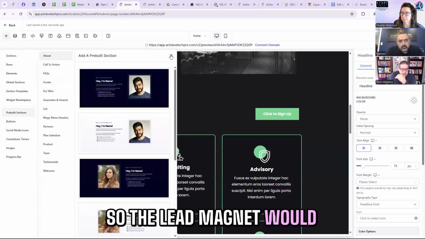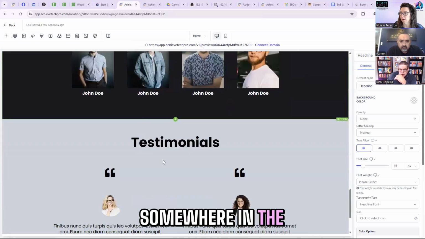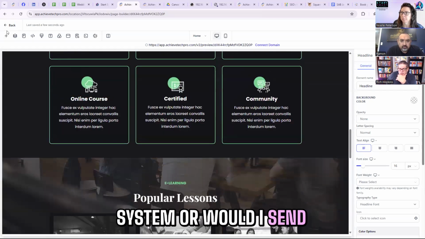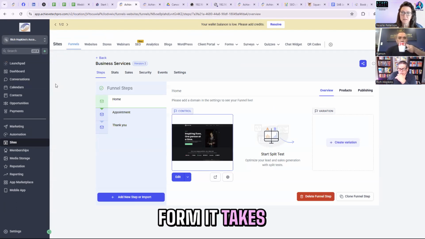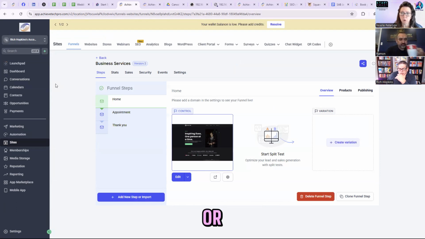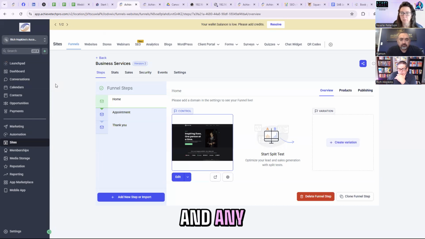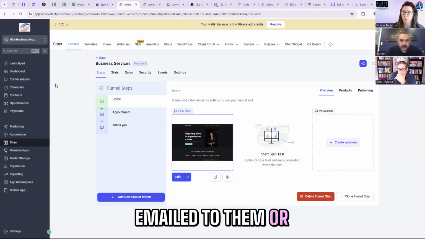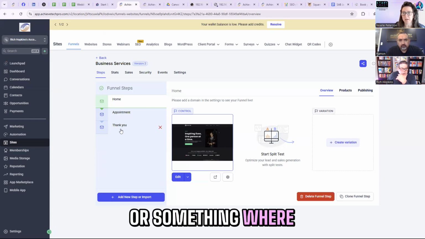So now the lead magnet would be a file. Would I host the file somewhere in the Achieve system, or would I send them to a web address of my own? So you can do it multiple ways. You can have them fill out a form, and after they fill out the form, it takes them to another page where they could view it, or you could have a button to download it, or you could just have an email that automatically sends to them saying, "Here's your freebie. Thanks for signing up," and any other content you want. So you could have it emailed to them, or you could take them to a separate page, like the thank you page or something, where they can obtain it.